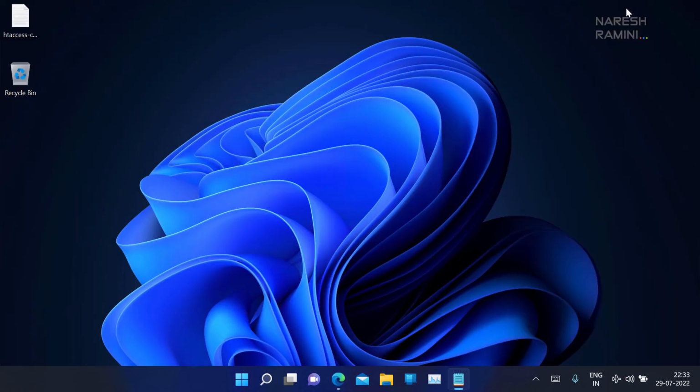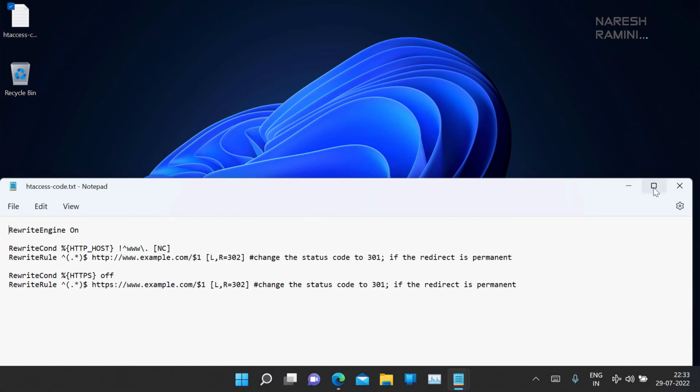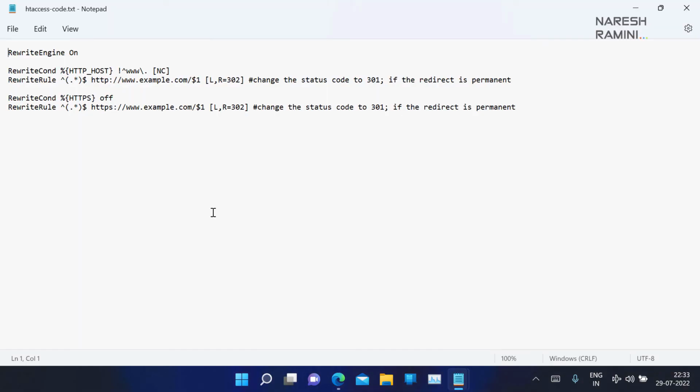So let's minimize the browser. Here on my desktop, you can see the notepad with the name htaccess code. Let me open that file. So this is a code that helps us redirect all the web traffic to https://www.coderevenge.com. Here you can see r equal to 302, which is a status code for temporary redirect.